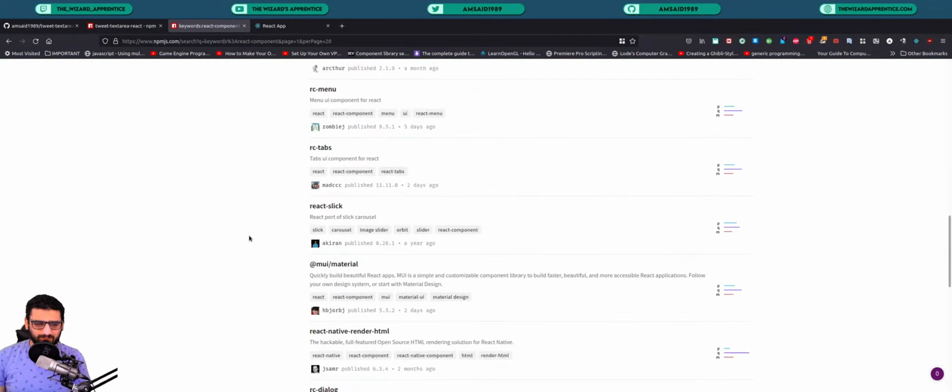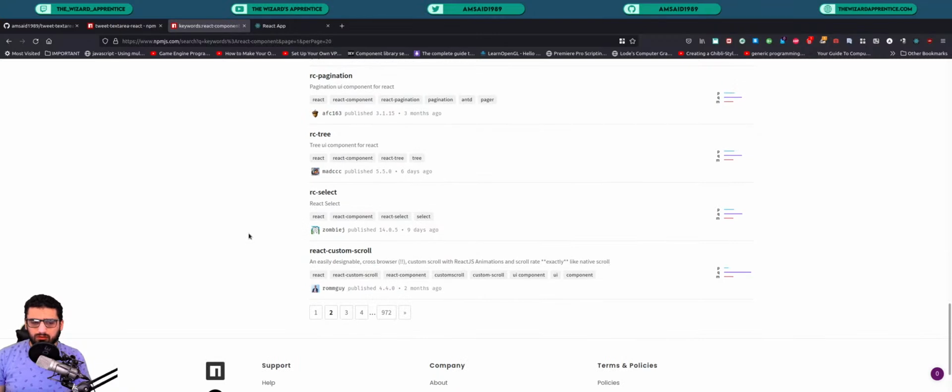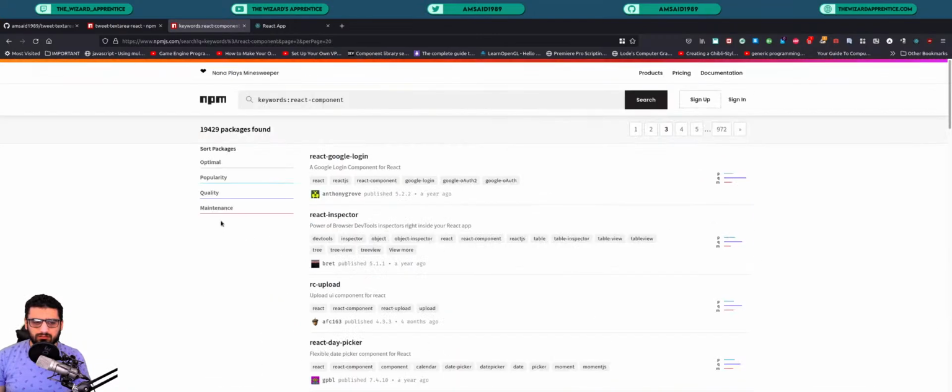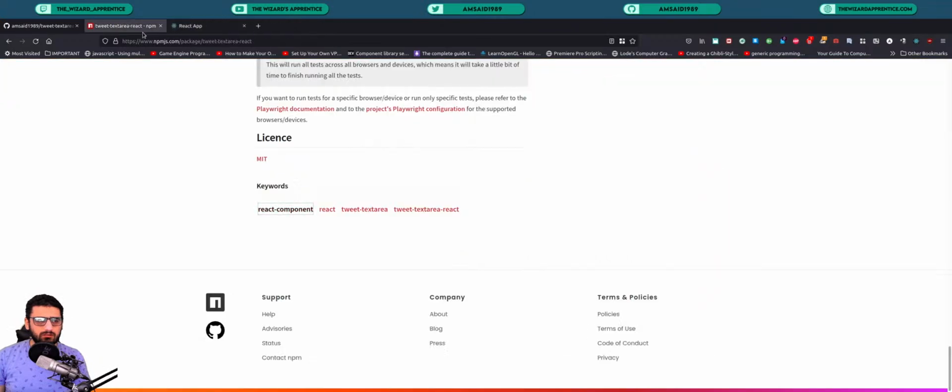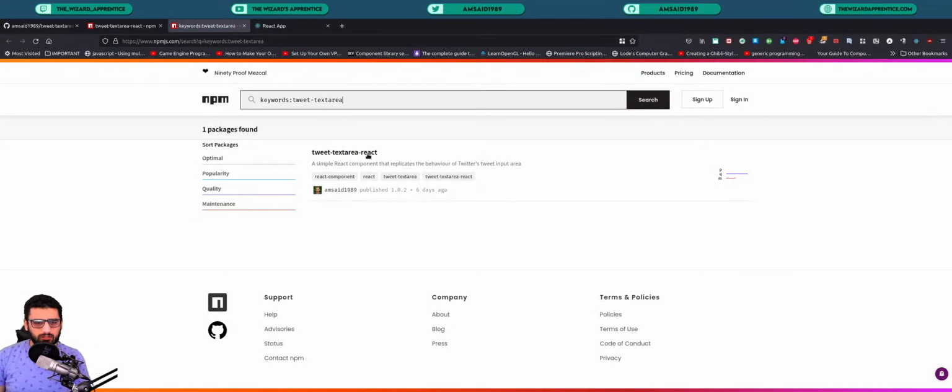and they're all more popular than my component. So using this keyword isn't actually going to help, but I have some other things like TweetTextarea. I might also add some more today, maybe like Twitter or tweet, just to increase the chances of it being found, because as you can see, the popularity is 0%.